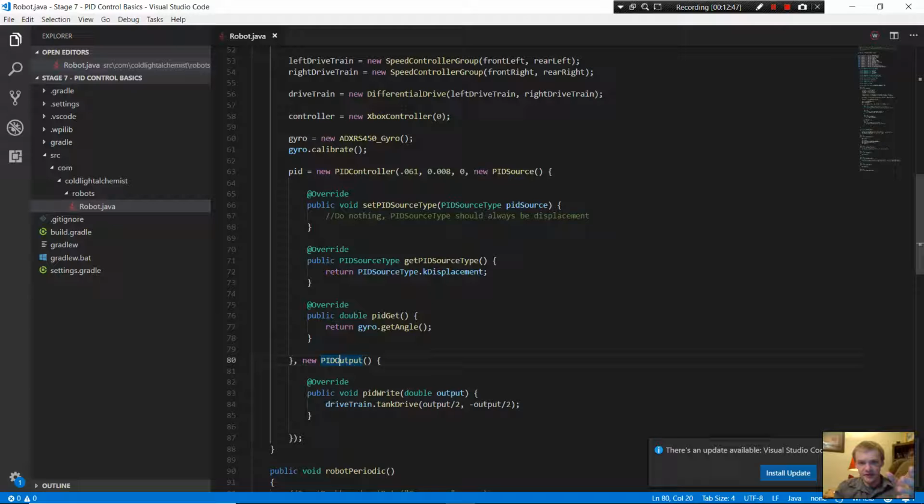The last thing that you have to create for a PID controller is the PID output. There's only one thing that you need to specify, and that's the PID write method. It has a parameter called output that gives you a value between -1 and 1 to use with motors so that you can control them on your robot using the PID controller.